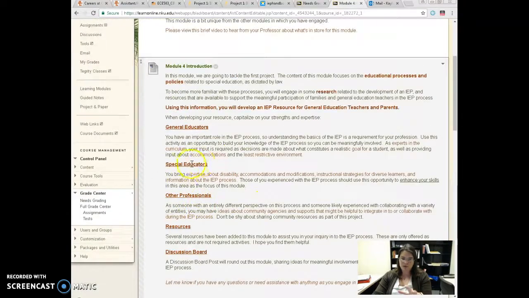And right here it sort of breaks down some things to start thinking about. And the big project this module, next 2 weeks I guess, is an IEP Handbook. The reason we have you do the IEP Handbook is because research shows that we learn best by teaching, by doing it ourselves. And so you're going to learn a lot about the IEP process by creating this handbook.